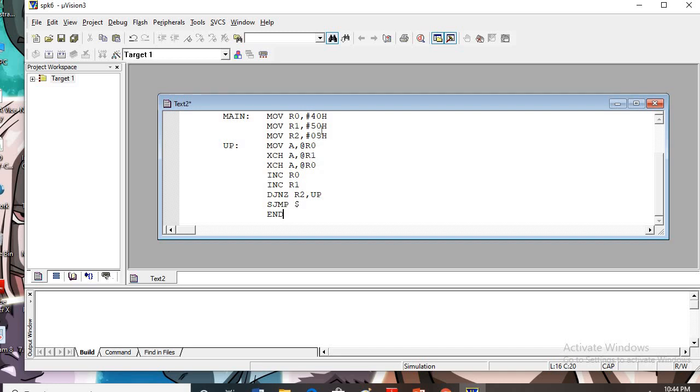R1 is pointing to 50H. So whatever number is present at that address location will be copied into accumulator, and whatever in accumulator was taken from the previous instruction, that is the first number from 40H, or data from 40H in general, that particular number is copied into R1. So after these two instructions, what is the effect?